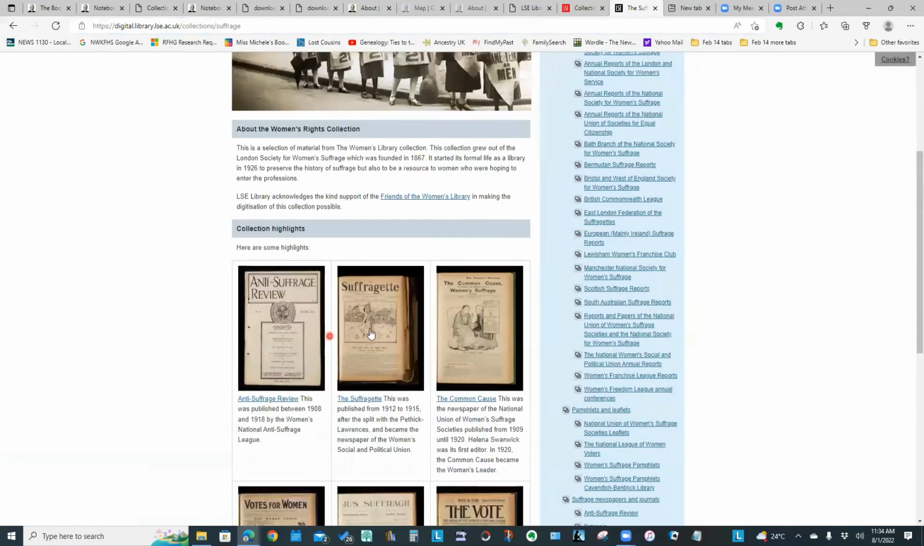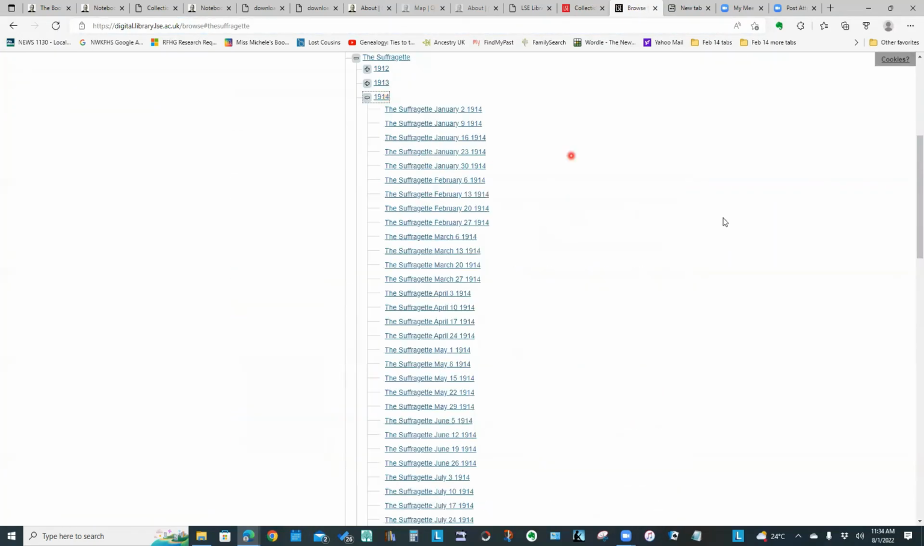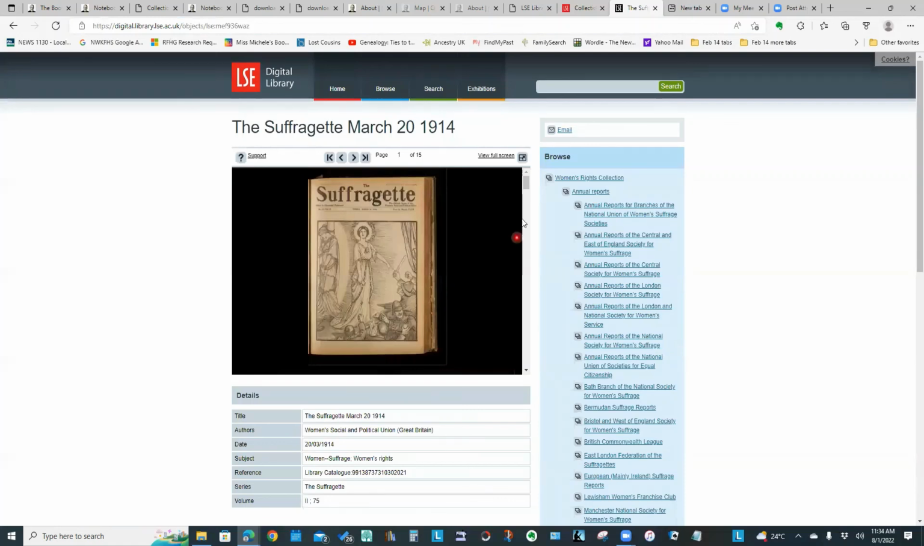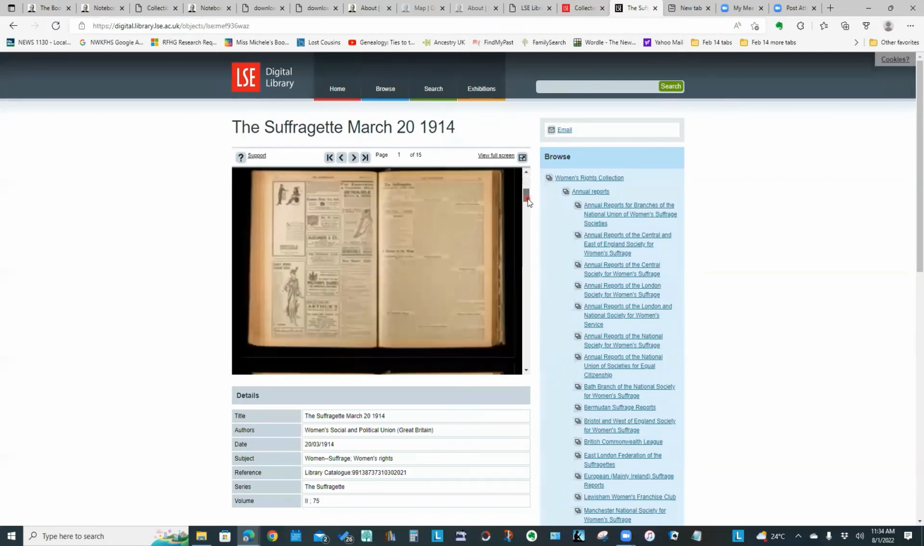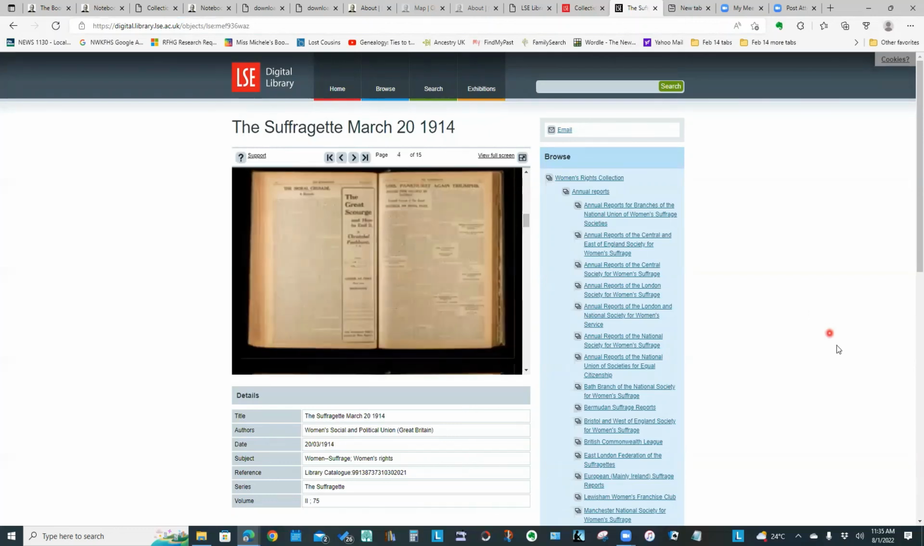So if we go into this Women's Rights collection, these are all documents that you can browse. So for instance, you can look at issues of the suffragette and you can read the particular newsletters or the particular documents. So again, I thought this website had an awful lot of useful information, even more than just the Charles Booth maps that I wanted to focus on today.